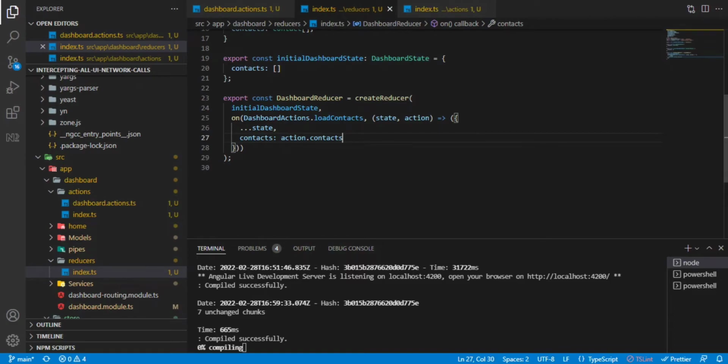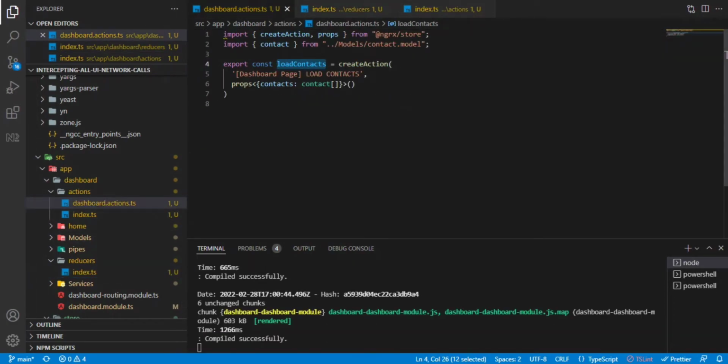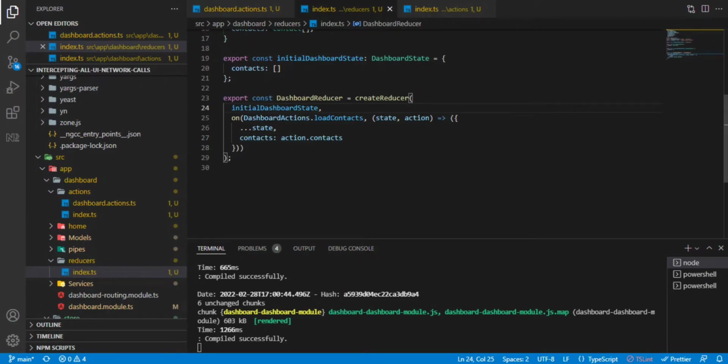How am I actually getting all this? If I go back to the actions, I am passing a contacts object here, and the same contacts object is being used in the reducer. So the state remains the same, the only thing that changes within it is the contacts, right?